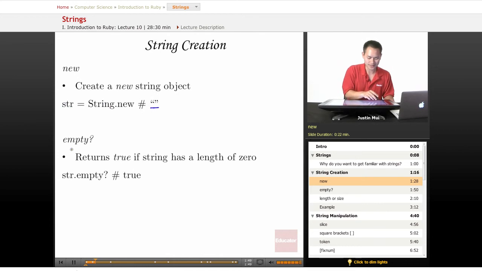The next thing we're looking at is this empty method. What this does is it returns true if a string has a length of 0. So you see here we have the string.empty. Because there are no characters in here, it's a length of 0, so it returns true.